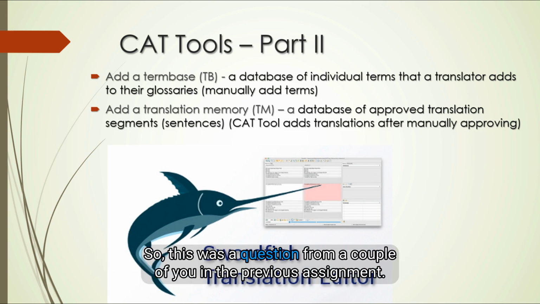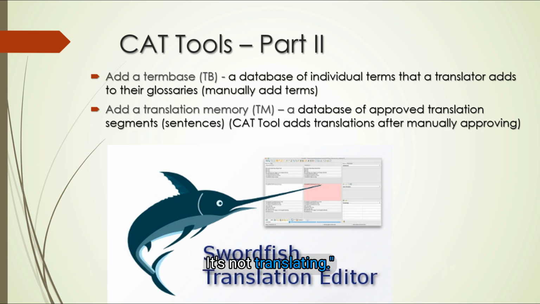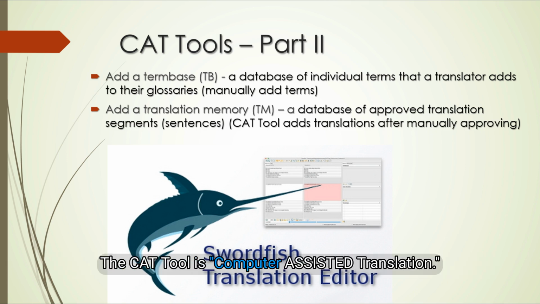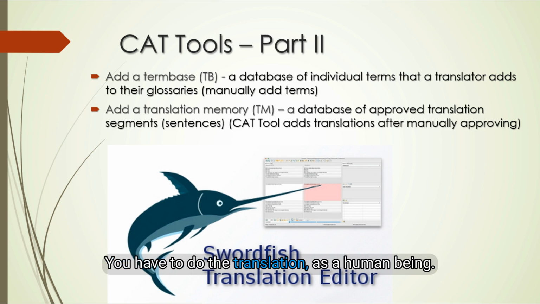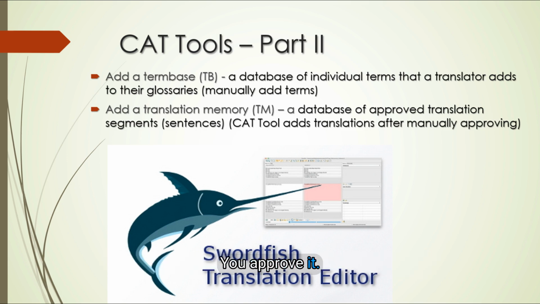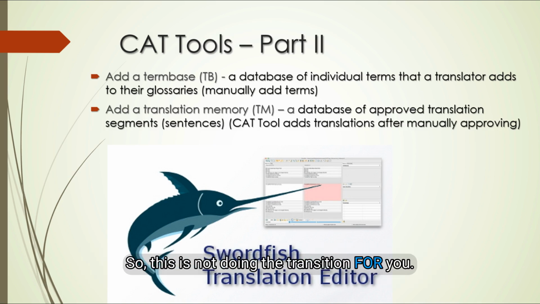So this was a question from a couple of you in the previous assignment. They said something along the lines of, this is not doing anything, it's not translating. The CAT tool is computer-assisted translation. It doesn't do the translation for you. You have to do the translation as a human being. You approve it, and then that gets saved into the system where you can reuse it again and again, adapt it as you need it, etc. So this is not doing the translation for you. This is assisting you. It's computer-assisted translation tools.